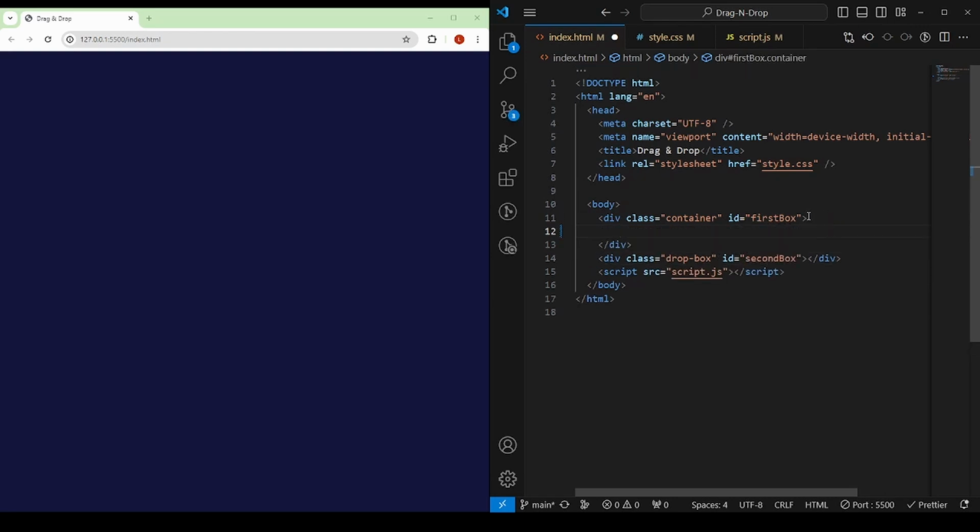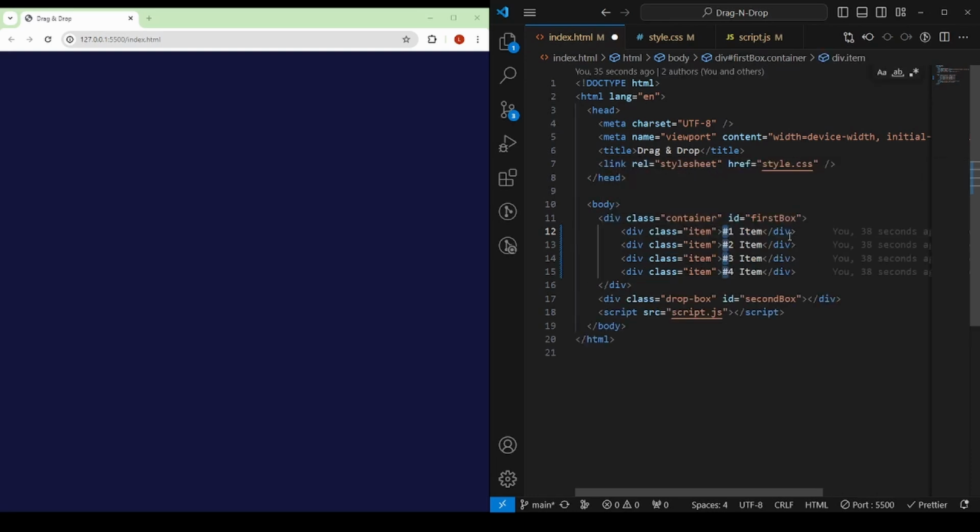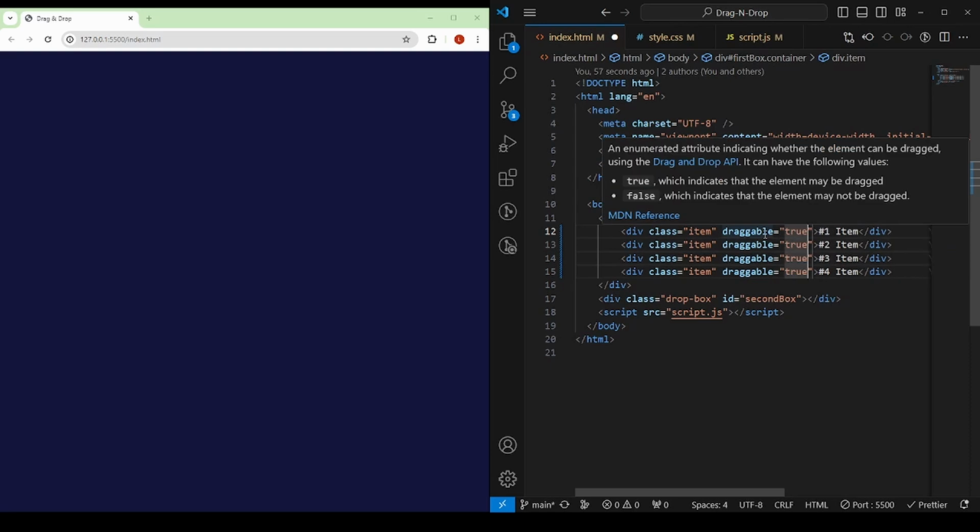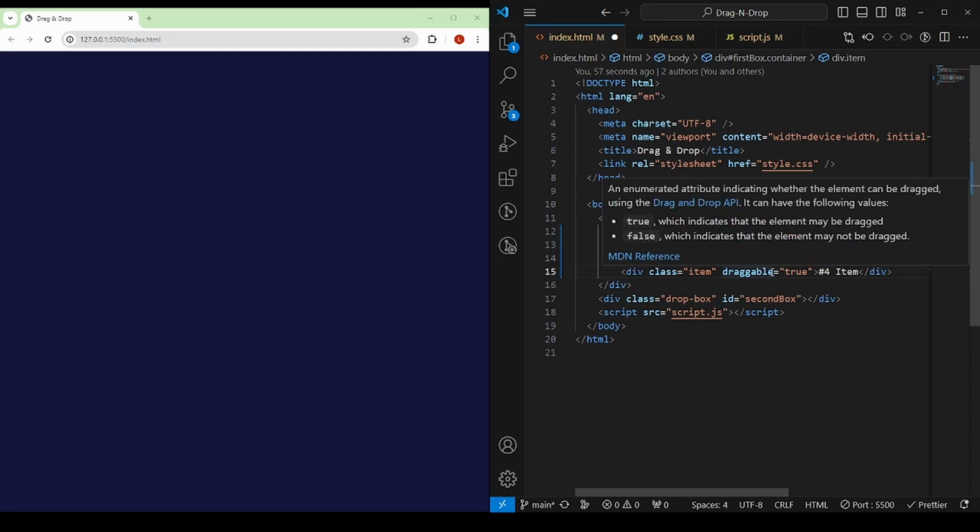And inside the container, we are going to create four items. For this example, they will have the class item. And for each of them, we are going to give an attribute. And this is a built-in attribute called draggable. This is the start, which will let us use the drag and drop functionality. So if you hover over it, you can see it enables the drag and drop API. And inside the JavaScript, we'll be able to work with this.